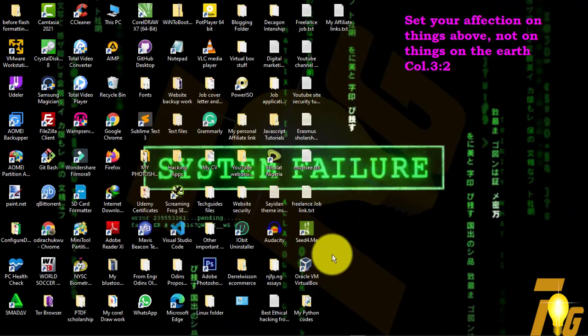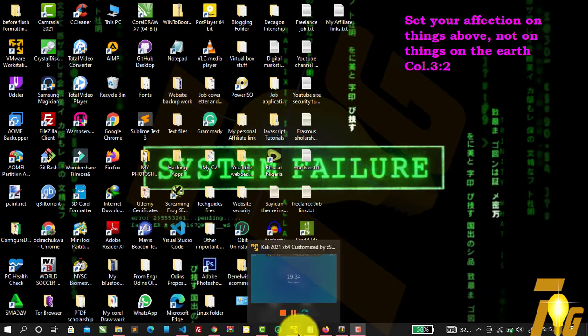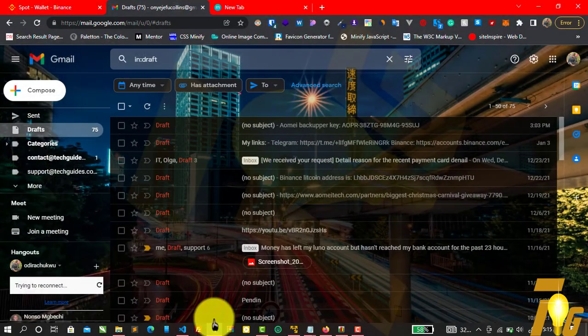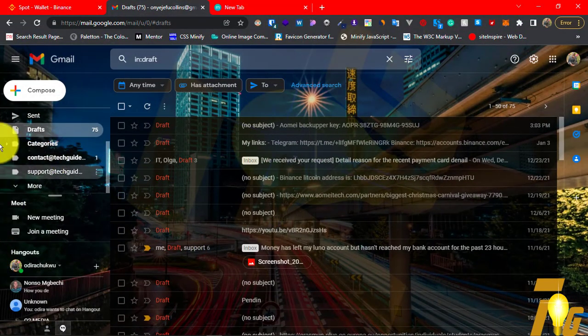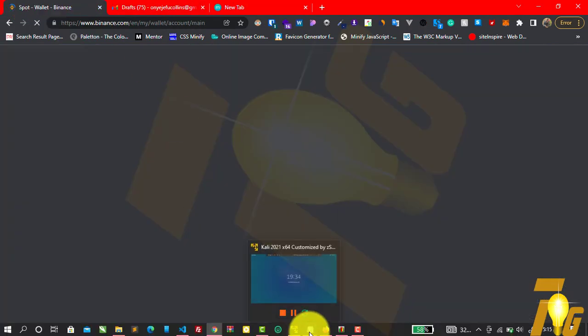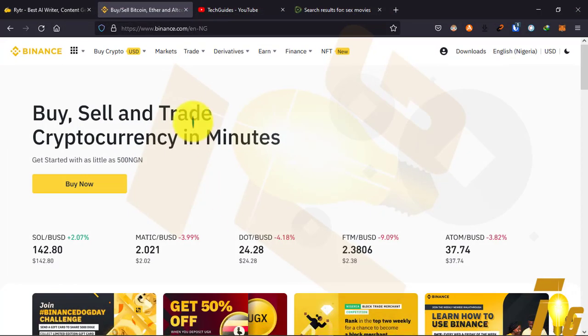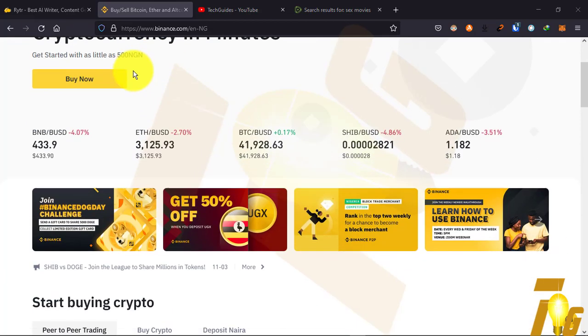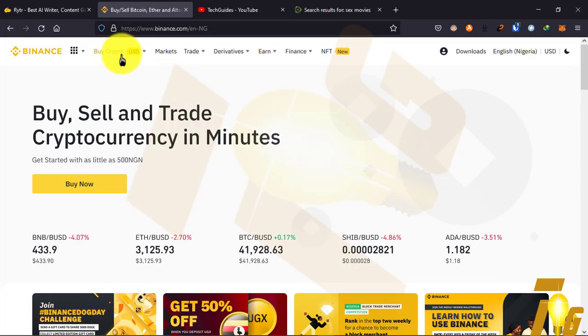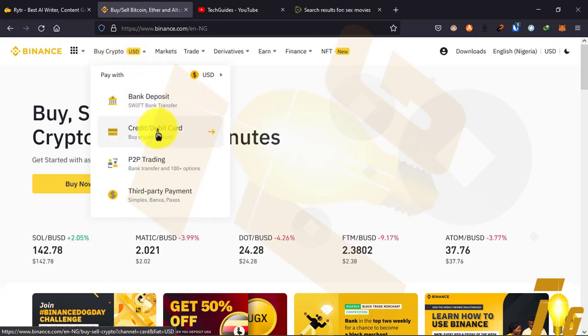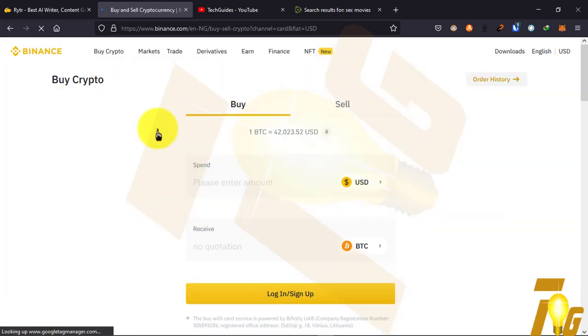Welcome back. So we're going to go to Binance.com. This is Binance.com. We go to buy crypto. Click on credit card. Now buy USD.